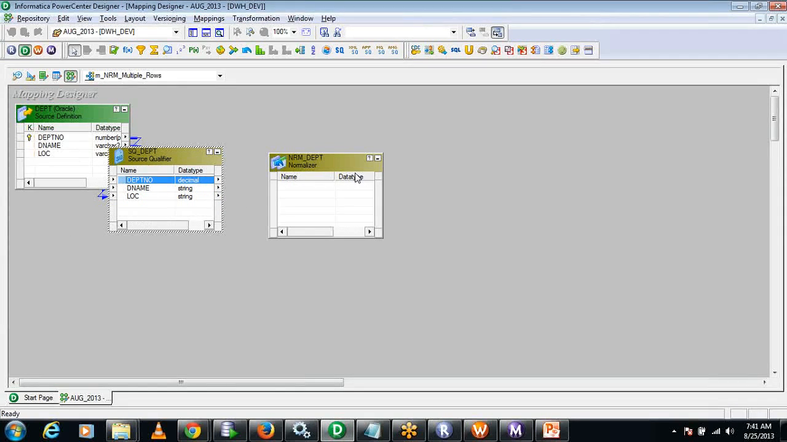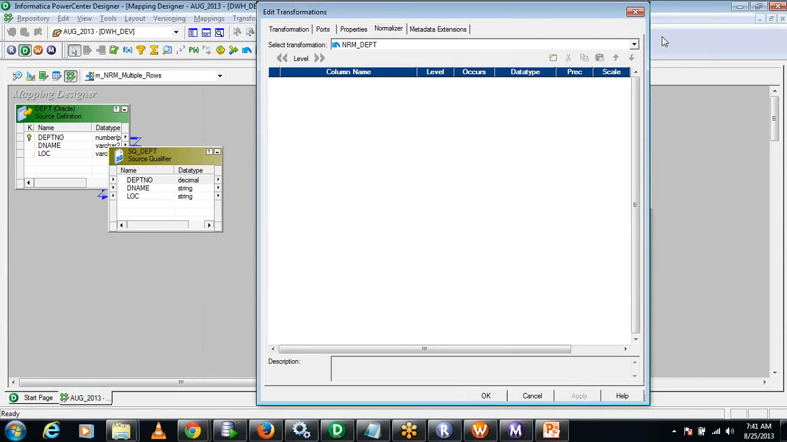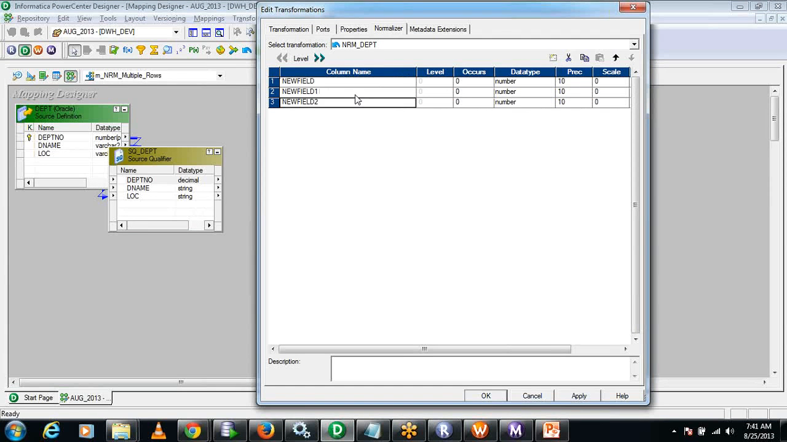I'll double click, open it, go to the normalizer tab directly, and here I have to manually create the columns, just like we do when you have your source or the target which is not available in your flat file or the relational source for you to import, you click on create and do it. Similarly, you have to do this here, the name and location.